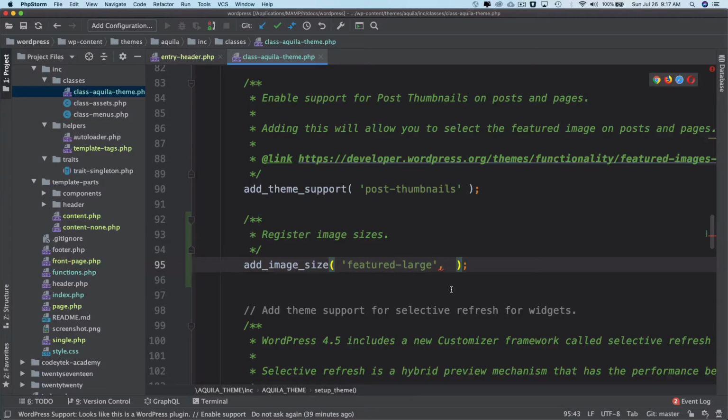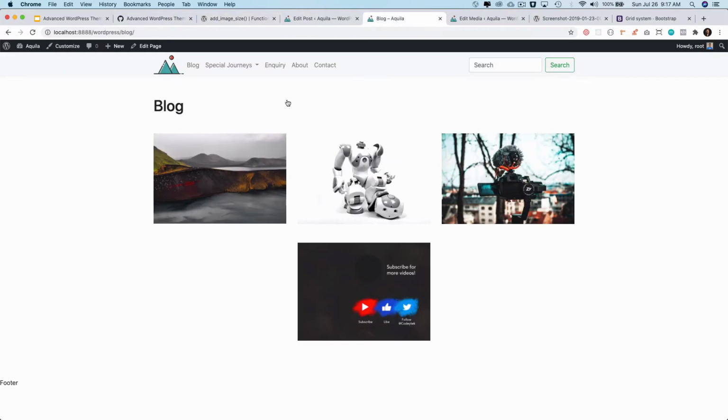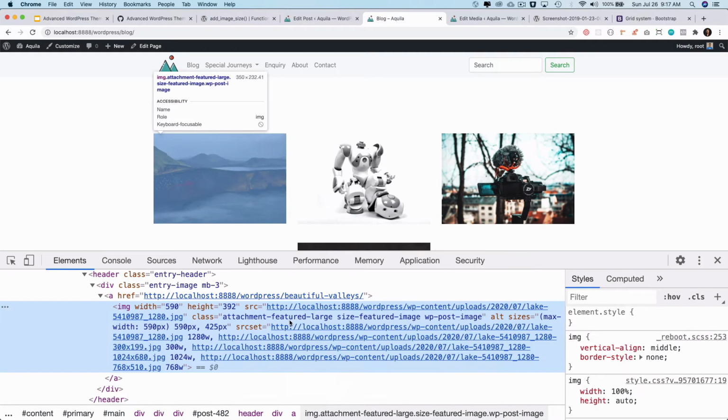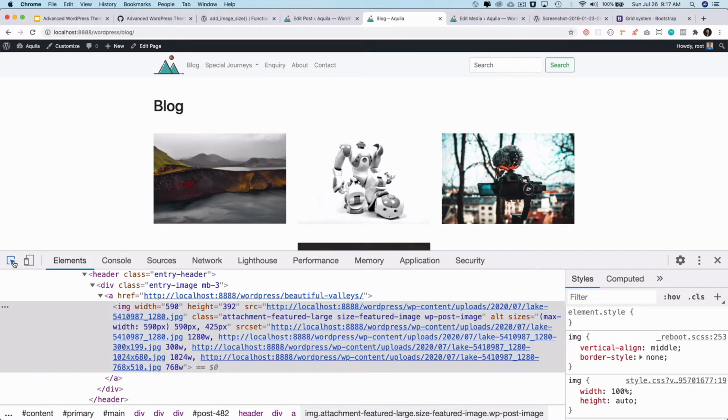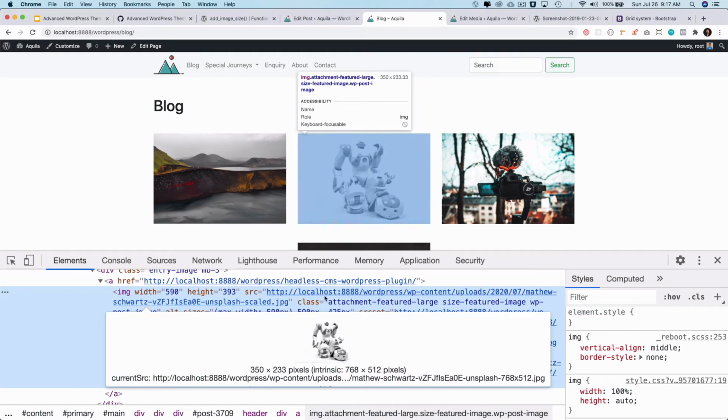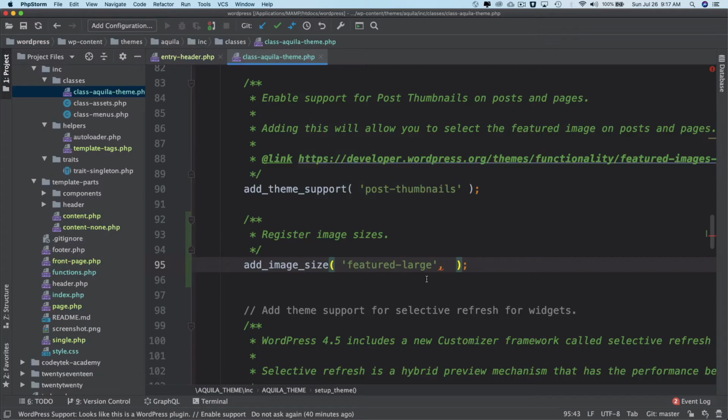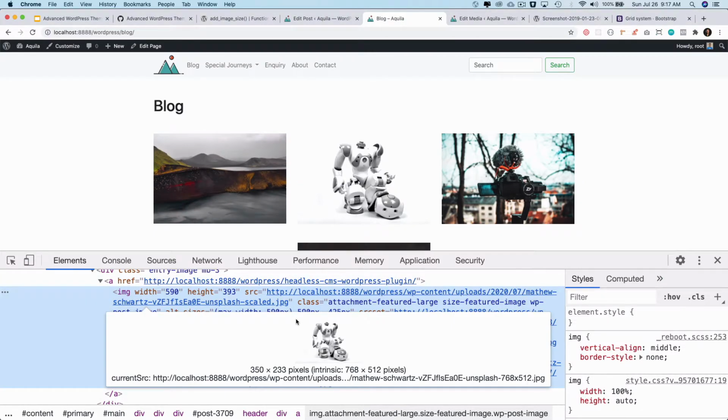So the width, let's check what the width should be. This is our post, and ideally if I hover over it, don't worry about the intrinsic, look at the one outside of it, which is 350 by 232, right? So that's the size we need. Let's just confirm that by checking this one as well. Yes, 350 by 233. So we'll register 350 by 233. Awesome.